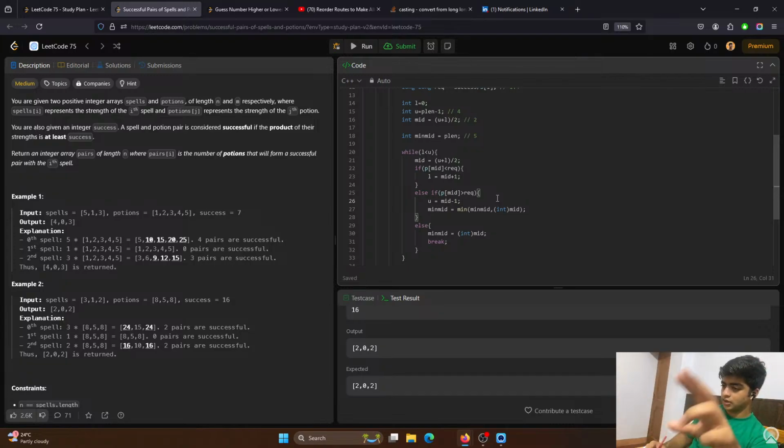Okay. Then next iteration, U is what? U becomes mid minus 1. So U is 1, L is 0.